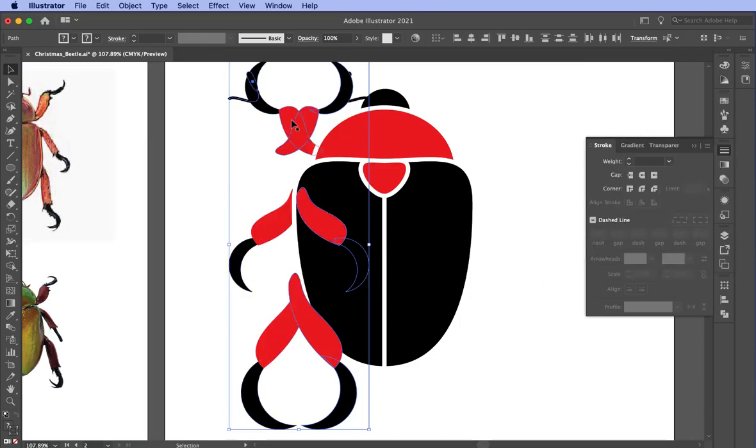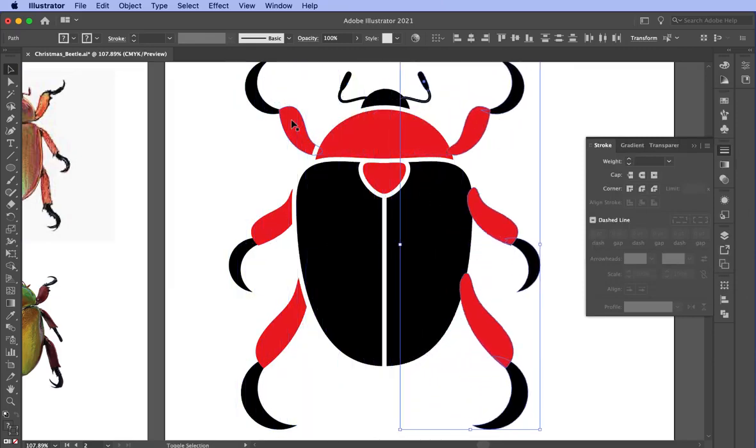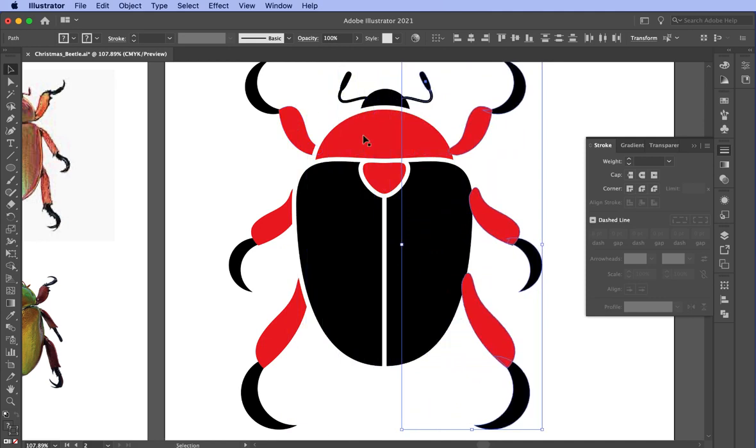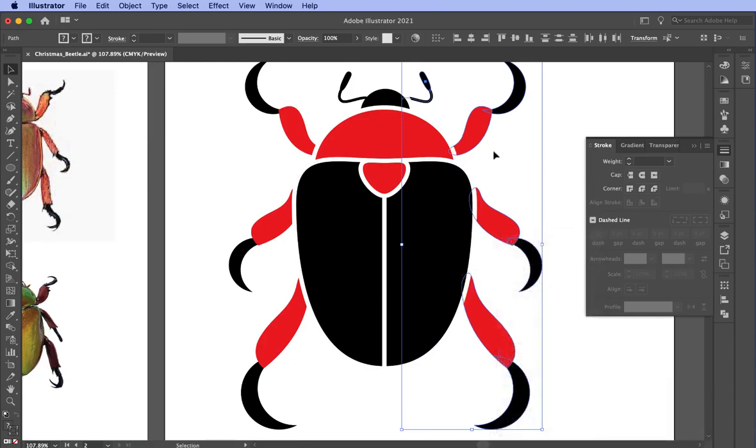And what that does is it not only flips, but it copies at the same time the objects that I want to move over to the other side, and fantastic. The next step I need to do is send these to the back. So again, I can go right mouse button, click arrange, send to the back.